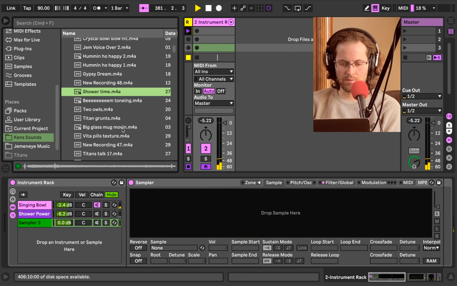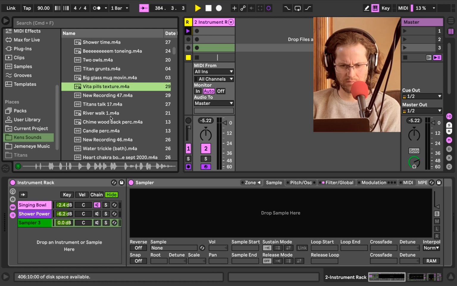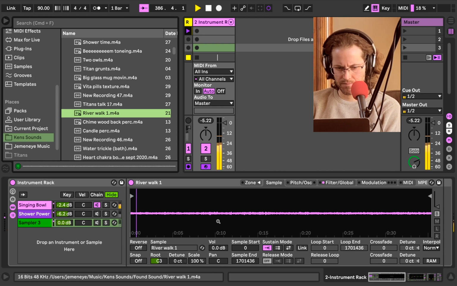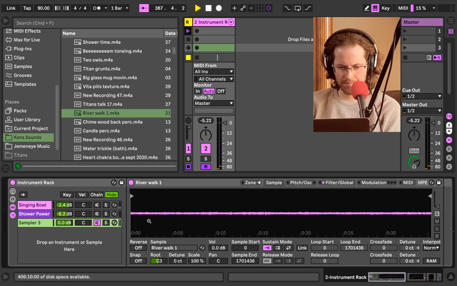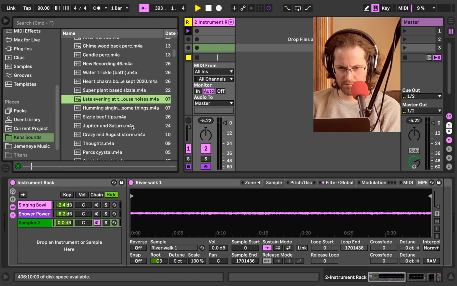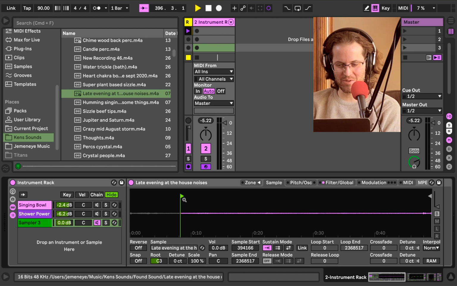Sampler 3, what do we want for sample 3? River walk. Whoops, gotta make sure we're on sampler 3. This is just like a random outdoor noise. We need something different. This is, I think, just noises of a noisy house late at night with your dog snoring.